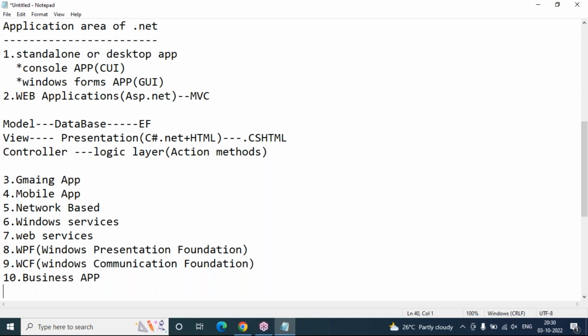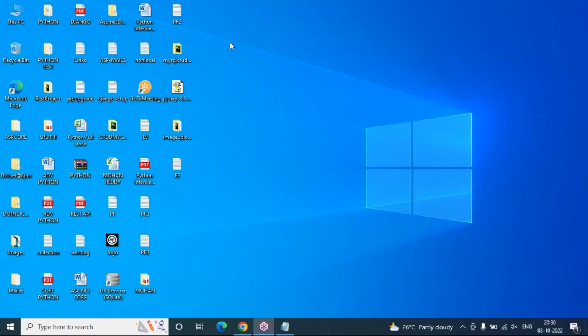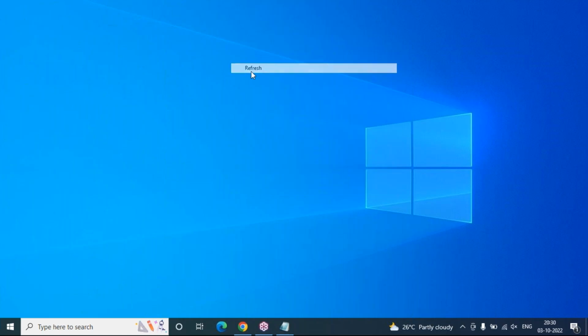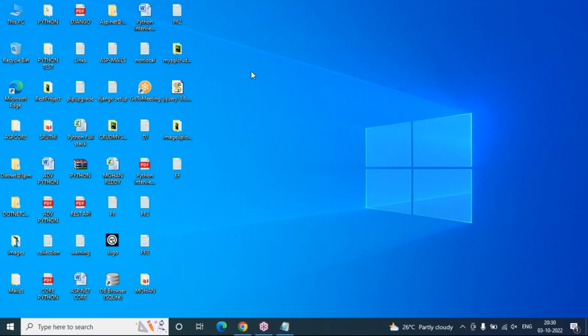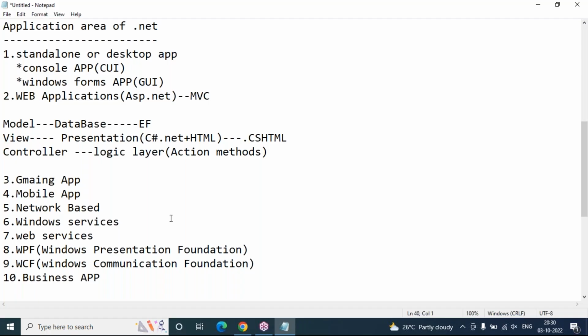So what were the versions of .NET Framework? I'm telling you right now the versions of .NET Framework and Visual Studio. Visual Studio is just an editor platform where we can write .NET code and execute. But along with Visual Studio, .NET Framework should also be integrated, because without the framework we can't provide the logic.